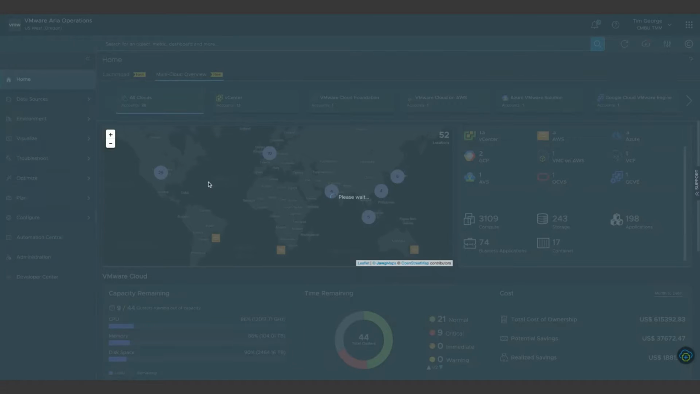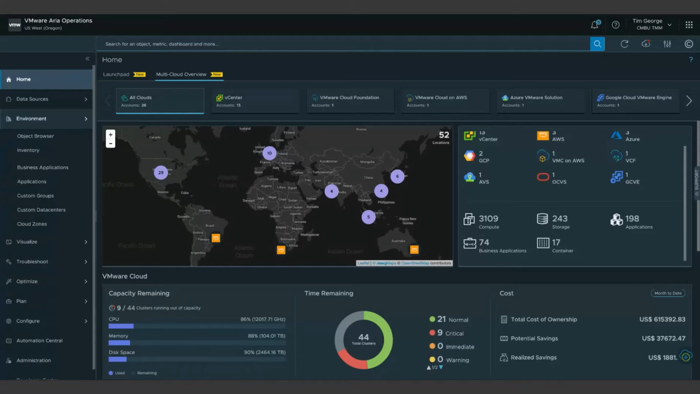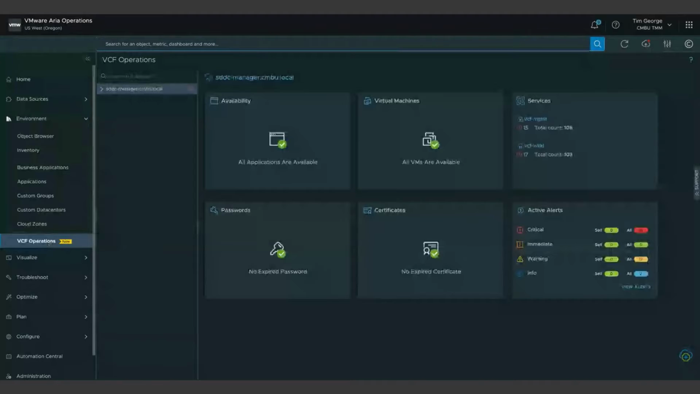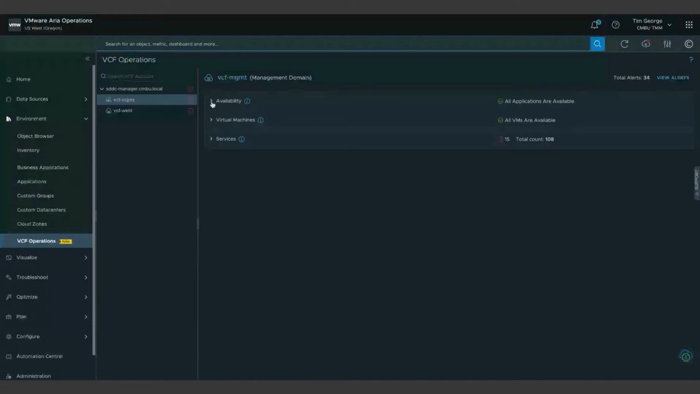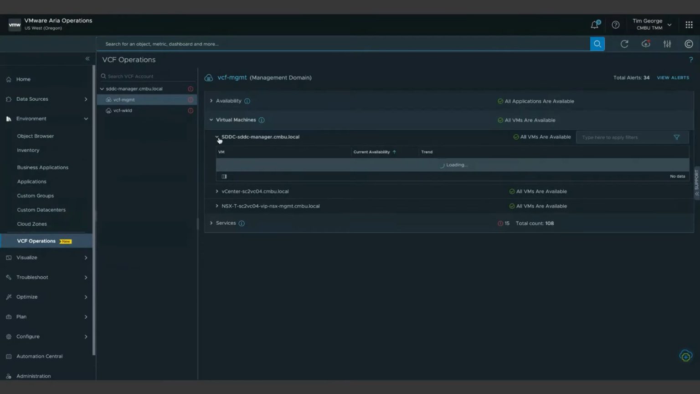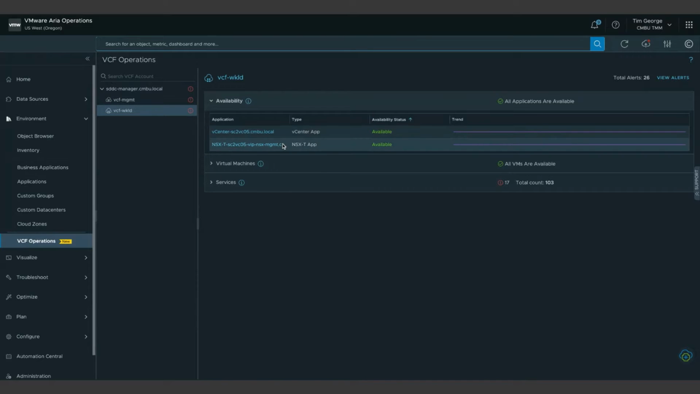Now, if we have anything, so we're going to get a quick refresh. If we have anything that is VCF, and I just wanted to touch on this as well, our VMware Cloud Foundation, there is a new tab down here which lets us look at only our Cloud Foundation account. It will let us know if all applications are available, all our VMs are available, and so on and so forth. It gives us the passwords and certificates. We could also open this up and look at our management domains, the availability of our applications and virtual machines within our management domain, as well as our workload domains.